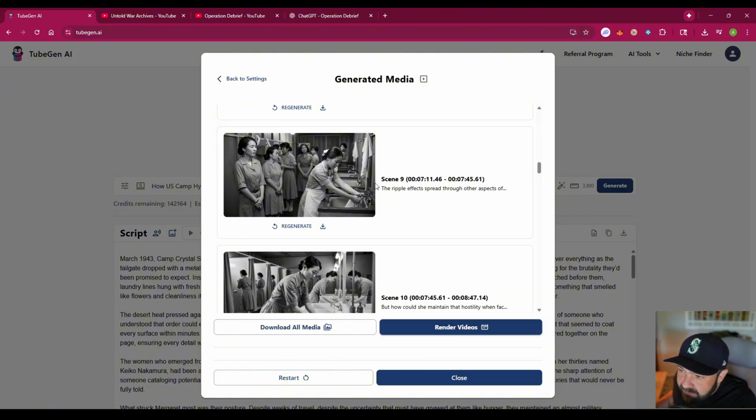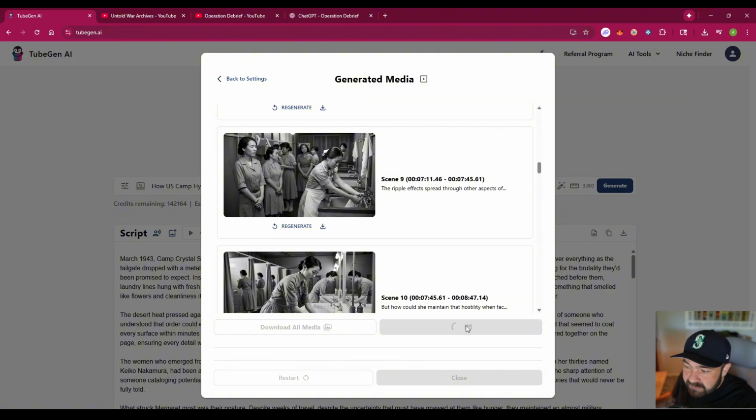And as you can see here, it's going to take these photos and make like scene 9. This is technically going to be a video from 7 minutes and 11 seconds to 7 minutes and 45 seconds. So this is going to be on screen for approximately 34 seconds. But the important thing is when you render the videos, it's timing these images to the script. So when this is done, you're going to be able to grab all of the videos out of a folder.